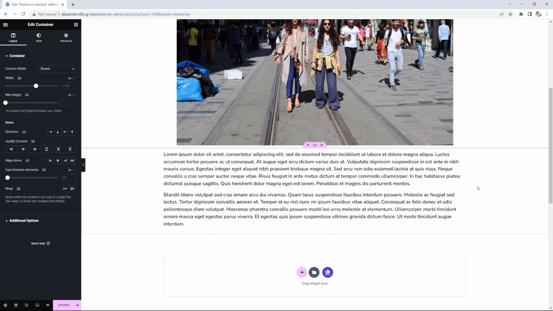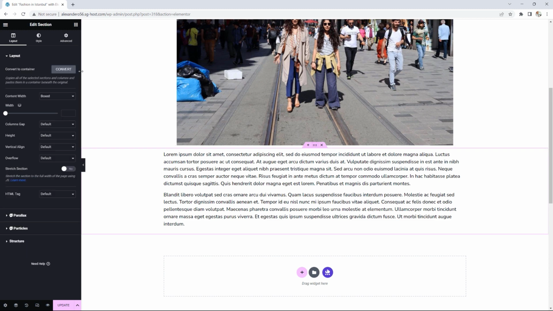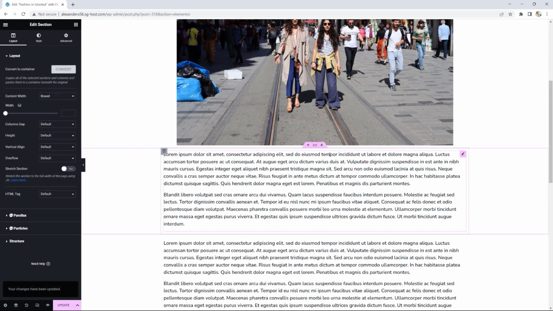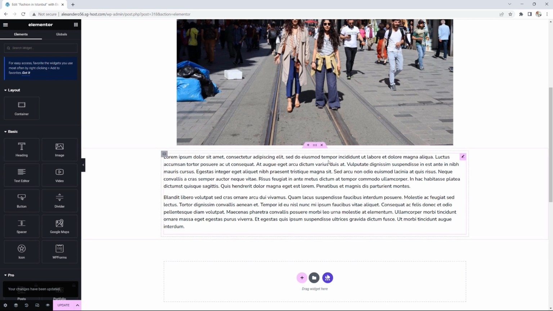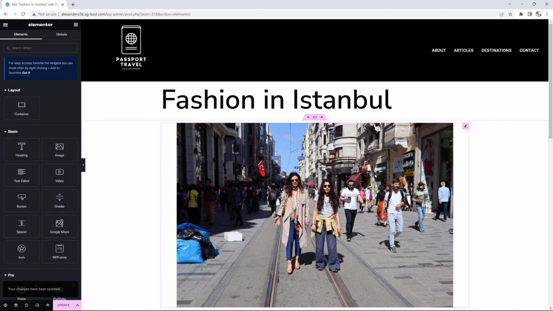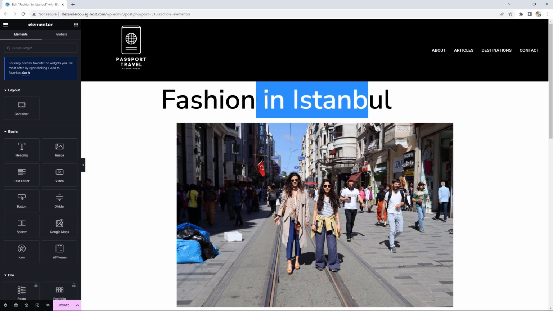Now, also note that by default, the content area will be in the form of a section and not a container. So just like we did previously, you can click on edit section and then simply convert to a container, delete the section, and now you will have the container just beneath the featured image. Regarding the title, you can see it's quite big, and if you wanted to modify the way the titles would look like, you can do so.